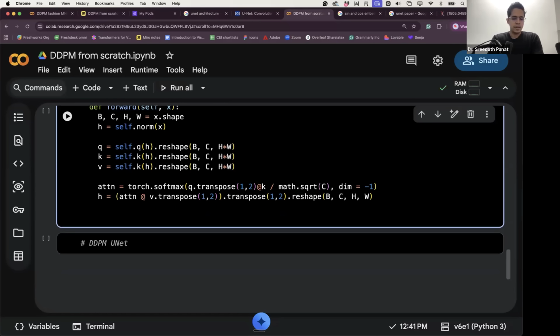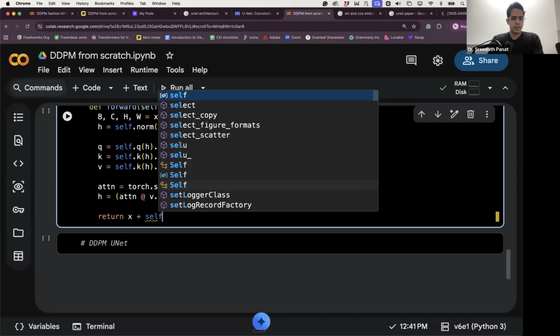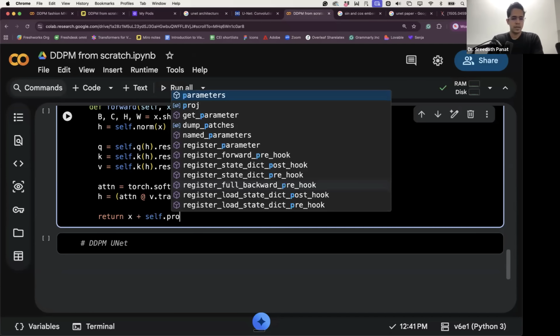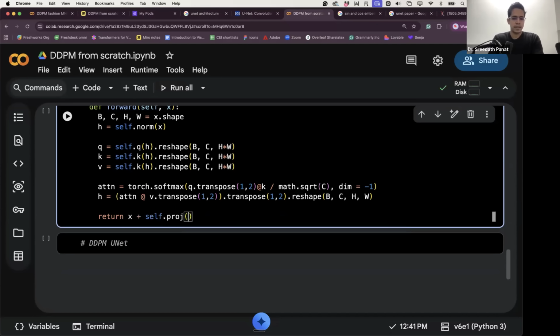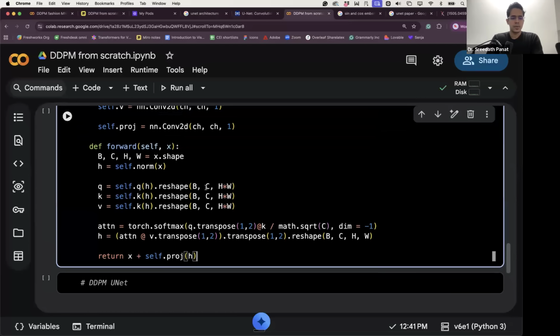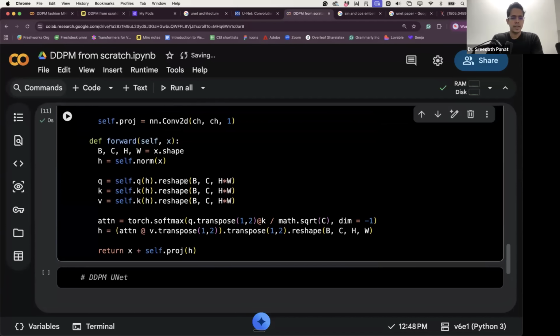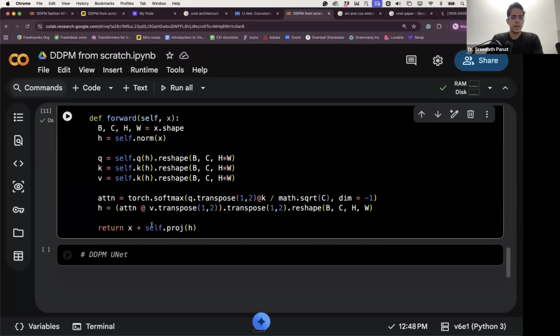And then return x plus self.projection of h. So this is finally, basically, you are adding context to your input. Self.k I did instead of, oh yeah, thank you.